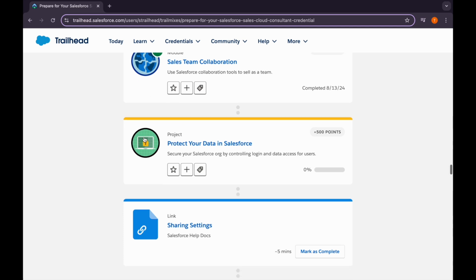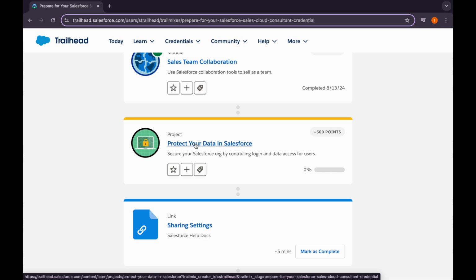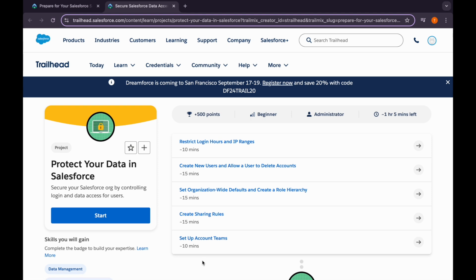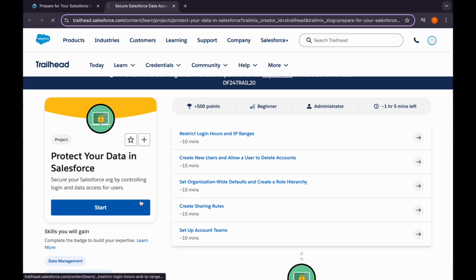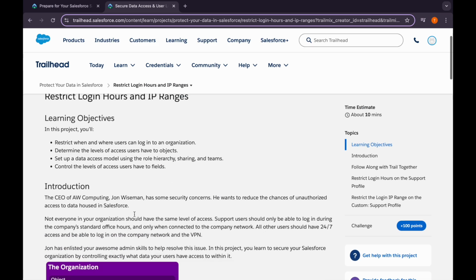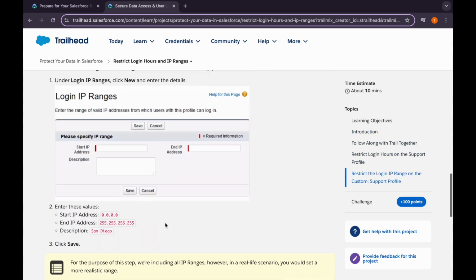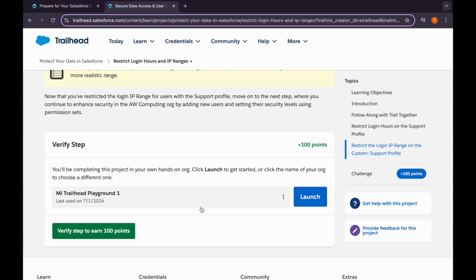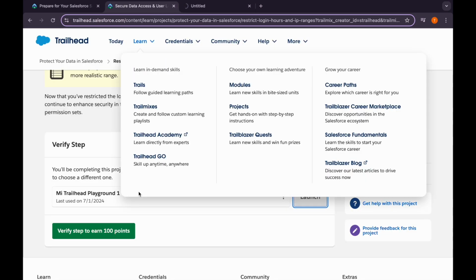So there's that. Now let's start with this project, that is protect your data in Salesforce. It is having five units, each one consisting of 100 points. So the challenge is to complete whatever is mentioned in the unit and do it in your Trailhead playground. So I'll be opening my Trailhead playground.